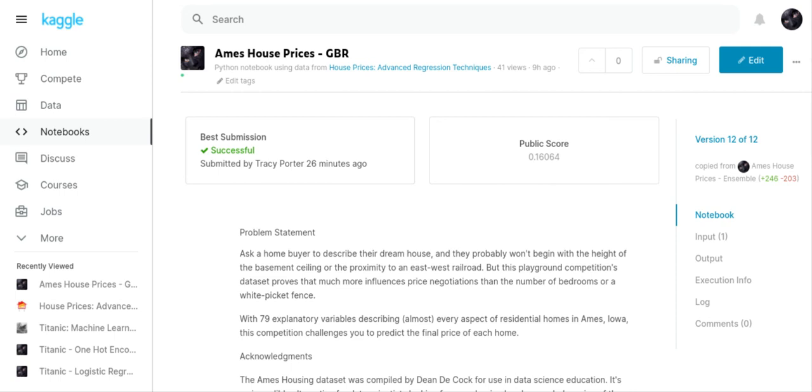So let me know what you think. Give me any comments that you have. I'm going to experiment a little bit to see if I can improve the accuracy by definitely taking out the alley column, since it had a lot of NaN values.